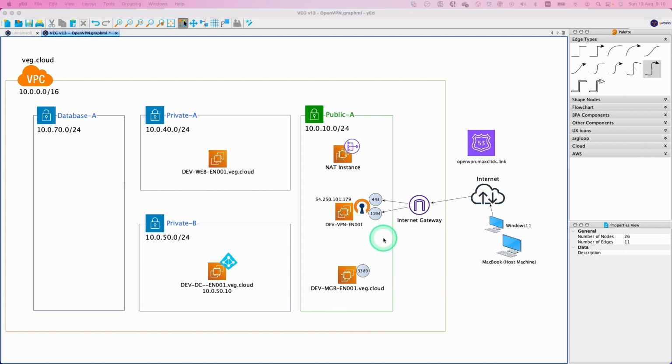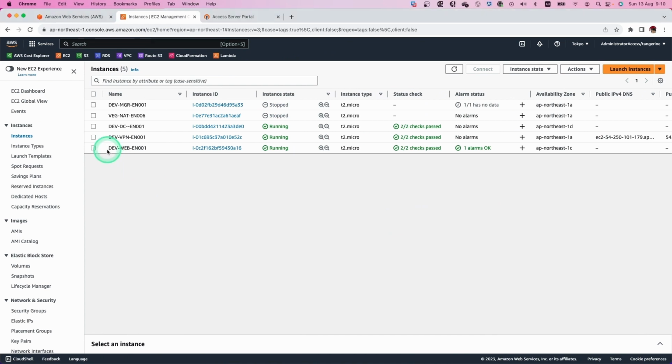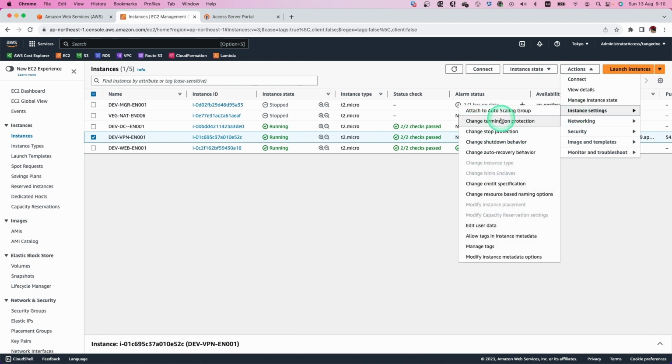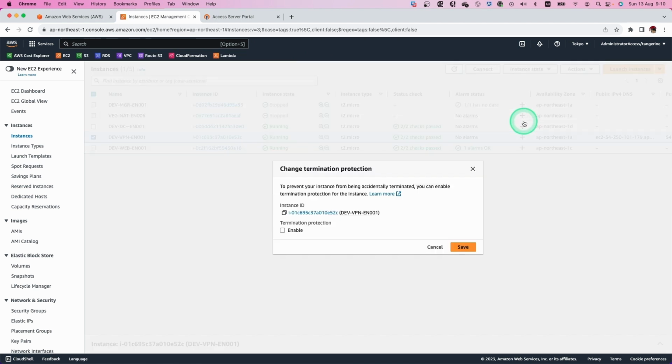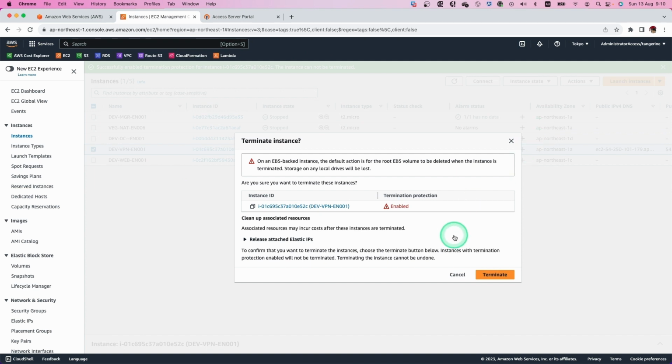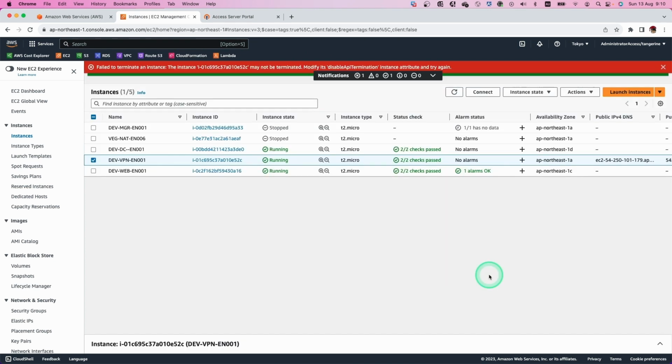Just one tip. I don't want to delete this VPN server by accident. So let's go to the management console, select the VPN server, click action, instance settings, and then select change termination protection. We are going to enable this option. Now let's try to delete this VPN server. Click instance state and terminate instance, and then click terminate.